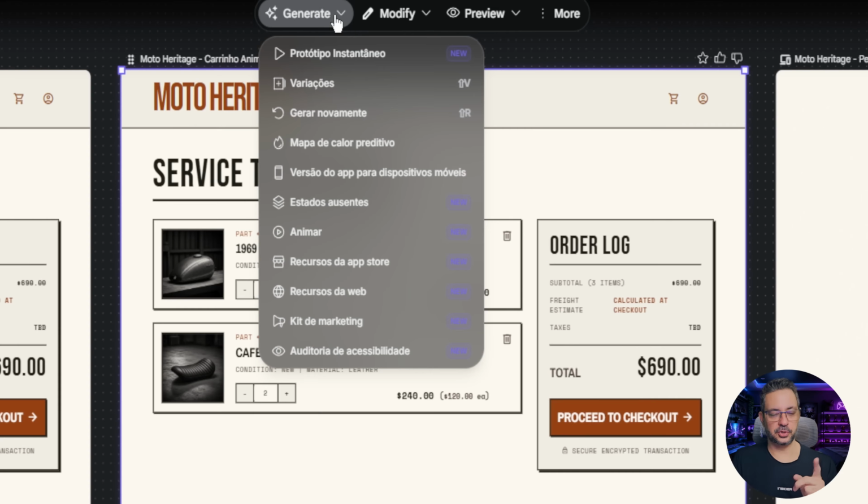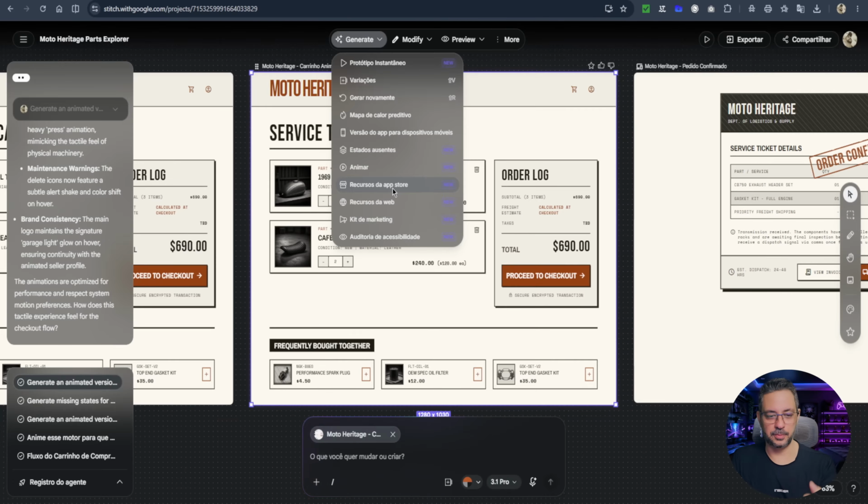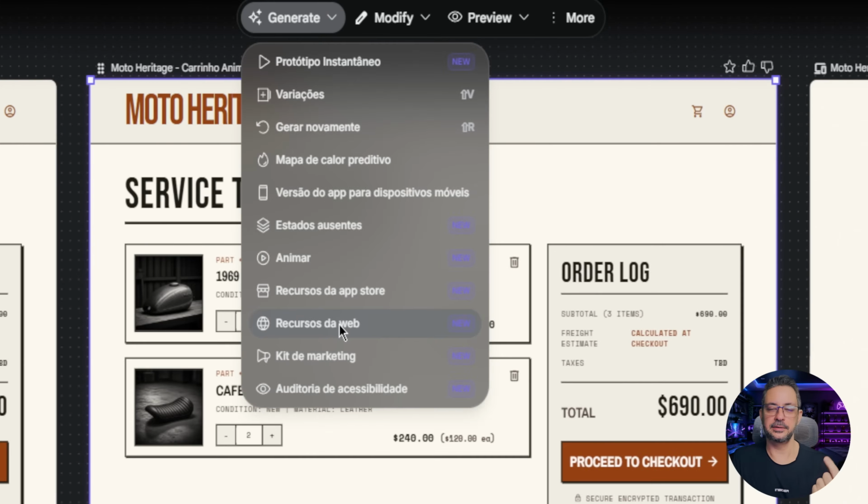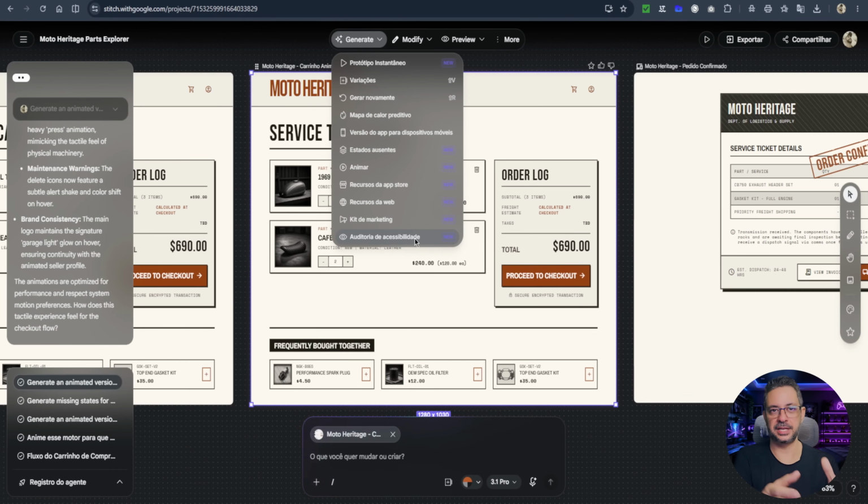Other options here inside the Generate menu, App Store Resources. So it will identify here which resources are missing, so that this design meets the requirements of an app store. Same thing here. You can also add web resources, marketing kit, and also perform an accessibility audit. So if you want to know if your site or your app is accessible, just click this button here. Artificial intelligence will identify what's missing and will create it for you.